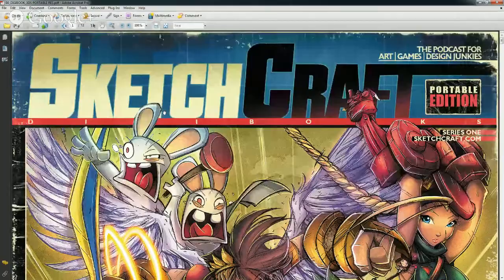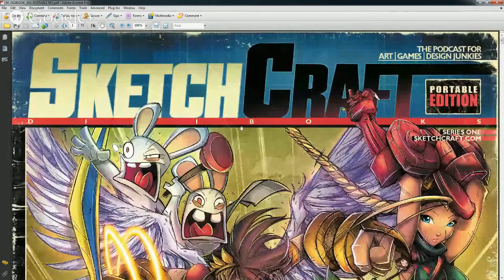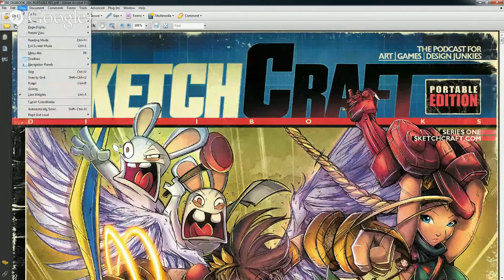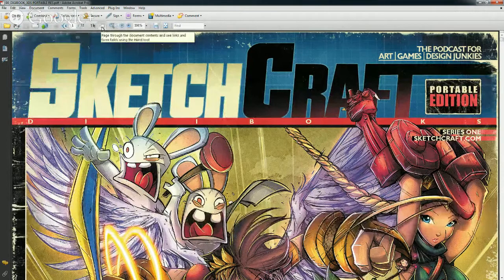So what we're going to do is set this up so we can see each page individually, and then we can flip back and forth using the page keys or the arrow keys. So first thing we want to do is go to View, Page Display. Single page is what we want, and we want to make sure that show cover during 2-up is selected. So now that that's selected, you're like, Rob, nothing's happened. Trust me, it's a big deal.